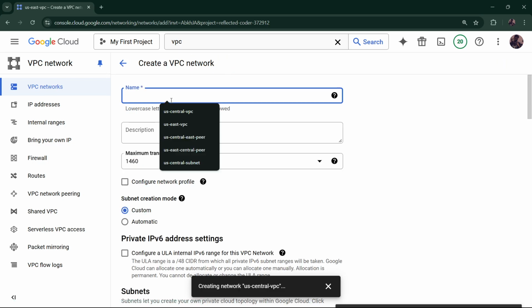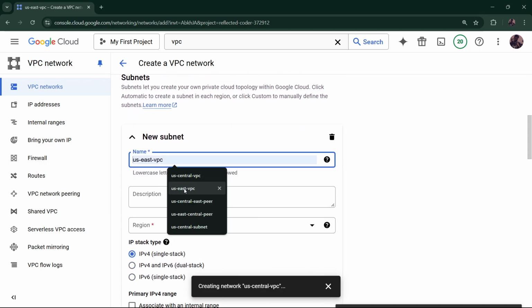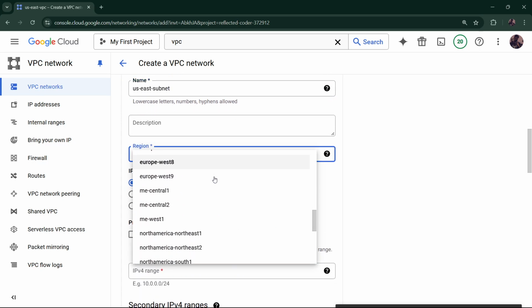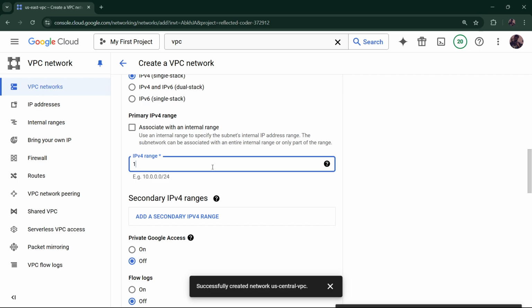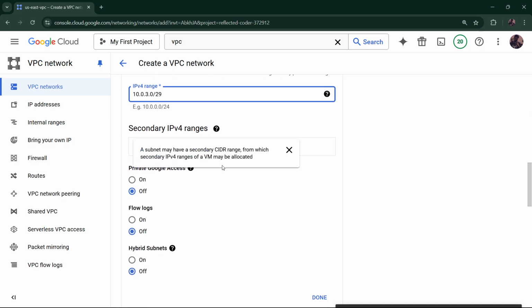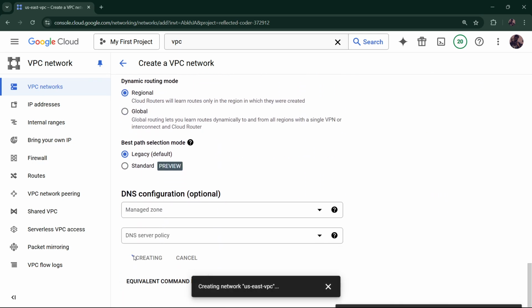So give the name as US East VPC. In the subnet, give the name as US East subnet. Remember, do not give any other name. Select the region as US East 1. In the IPv4 range, give the range as 10.0.3.0/29. Leave the rest of the settings as is and click on the create button.